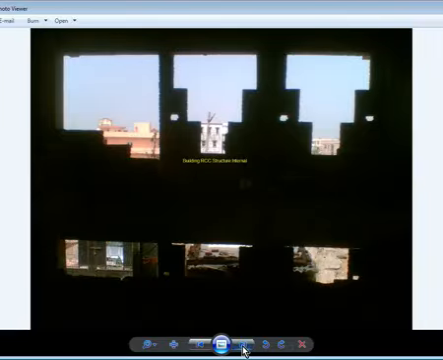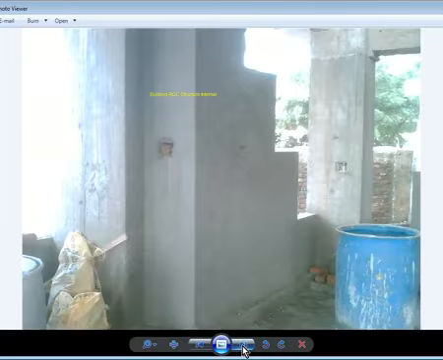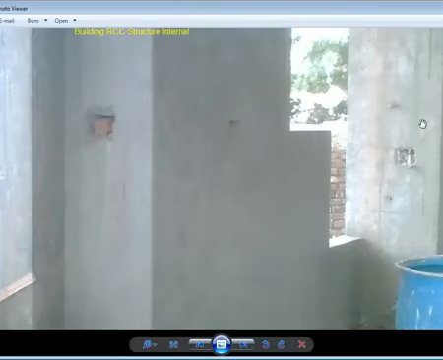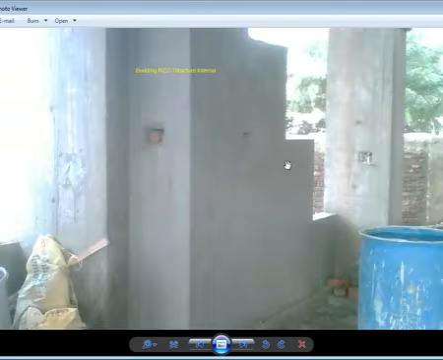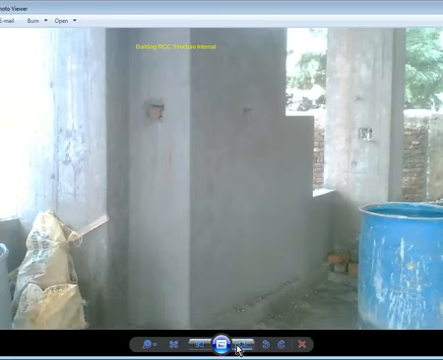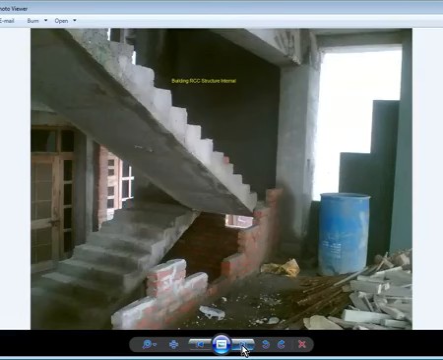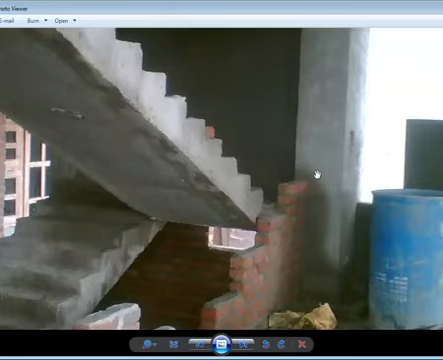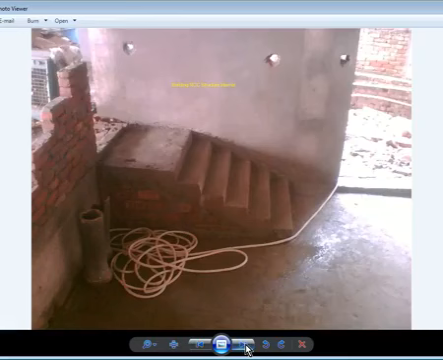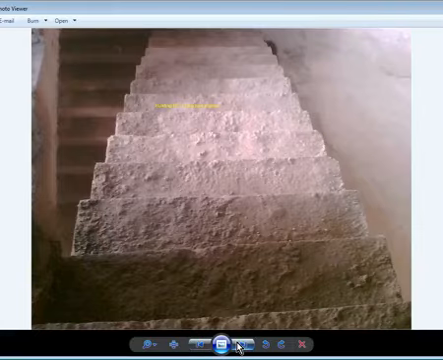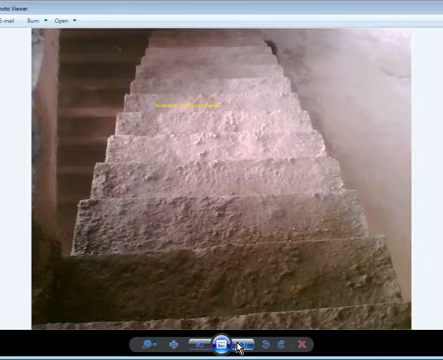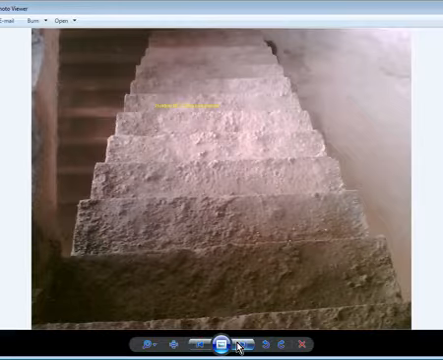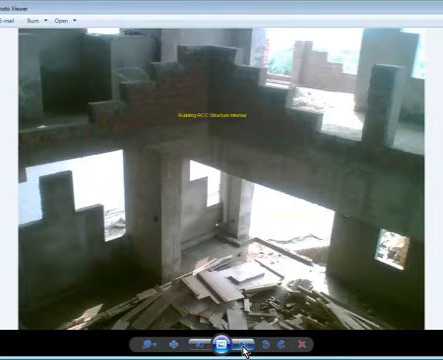Now you can see electric point in this column, and this column, and this beam, where points are there in walls. This is for distribution board here. So this way I try to show you this structural arrangement, general structural arrangement, architectural arrangement of building.